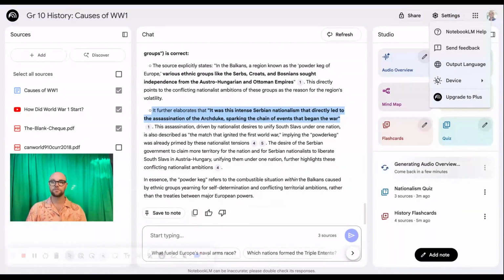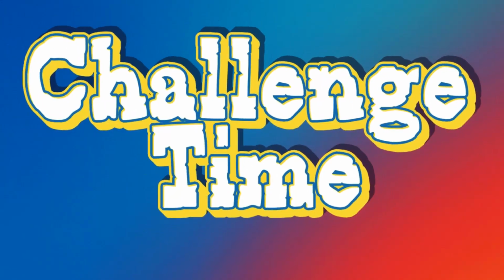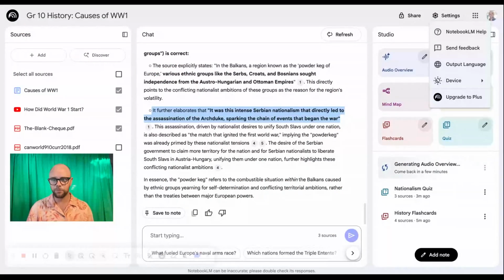Now, it's time to put this into practice. Step 1, build a notebook for your class, grade 7 and up. Upload 2 or 3 sources. Step 2, share it with your students and give them a mission. For example, your task is to ask the AI tutor one question about our reading and then test yourself with 5 flashcards.